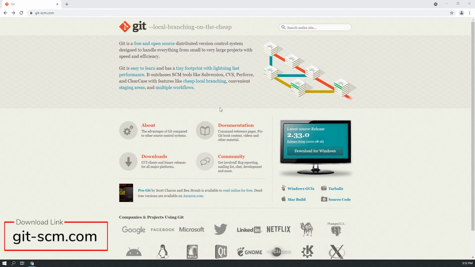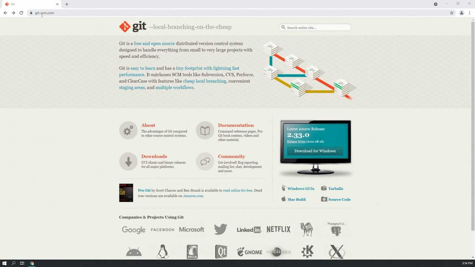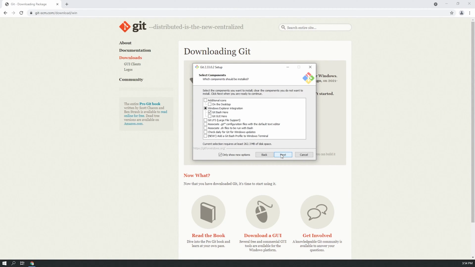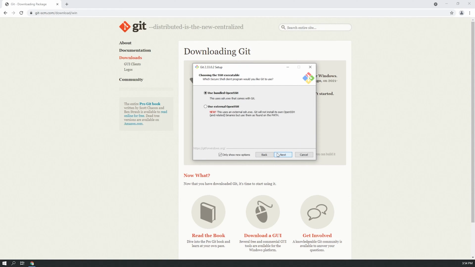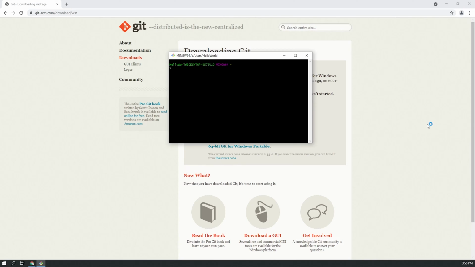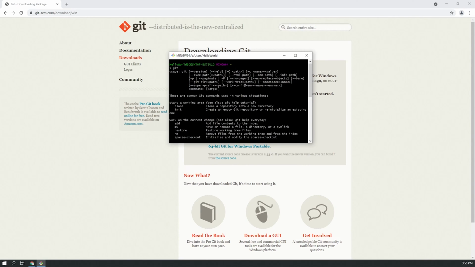Now, in order for us to install Homestead, we will need to use Git. If you don't have Git installed on your Windows, you will need to go to git-scm.com, and right here you can click download for Windows. Now, once that's done, let's go ahead and run it. Now let's go ahead and launch Git Bash. To double check if we have Git installed, let's go ahead and write git in our terminal. And notice here, we have Git installed.